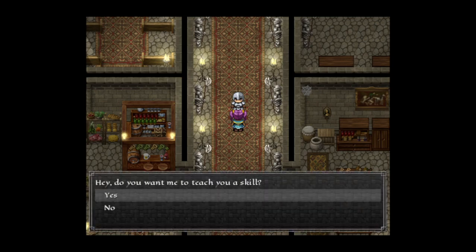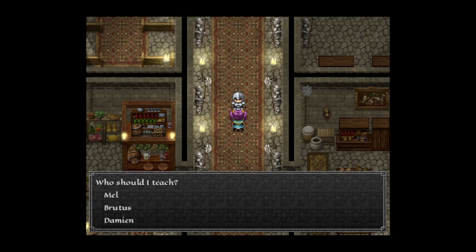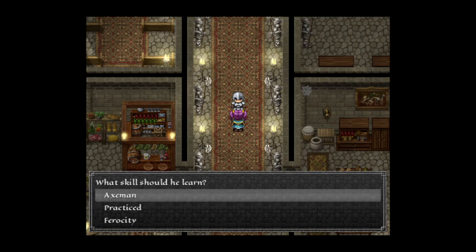However, I'm going to say, yeah, I do want to learn a skill. So the game checked to see Lionel is not in our party, so these are our only options. I'm going to teach Brutus a skill. And right there, it has jumped to Brutus's list of skills. Axeman, Practiced, and Frosty. I'll choose Axeman.